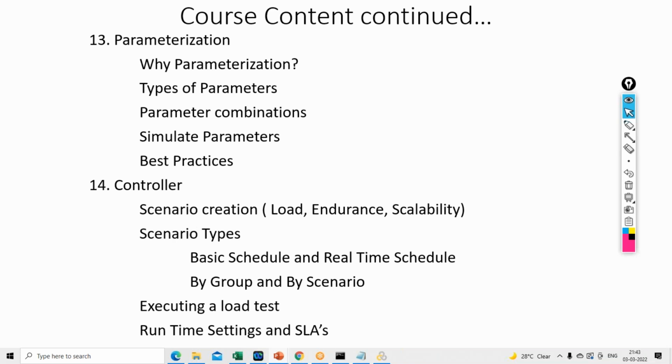With parameterization, we will be completing the scripting part. Then we will move on to the controller, where we actually trigger the execution. We will learn how to run a load test, how to run an endurance test, how to run different types of tests, and how to create different types of scenarios.